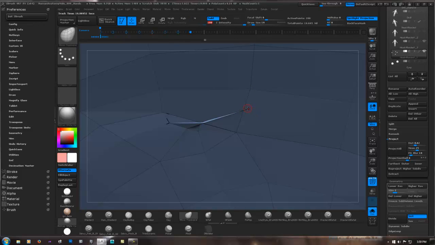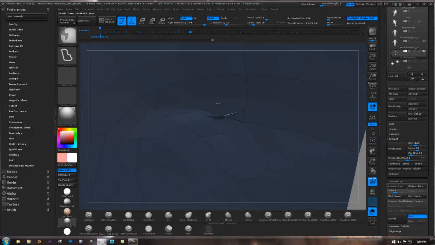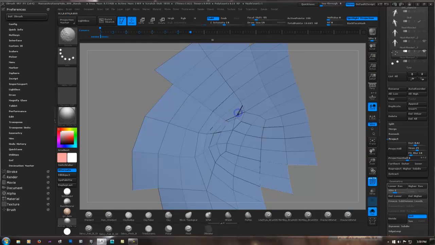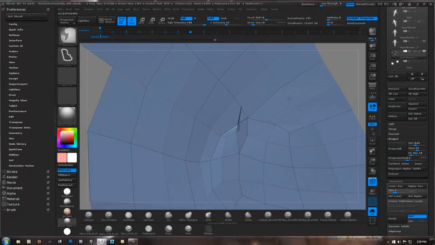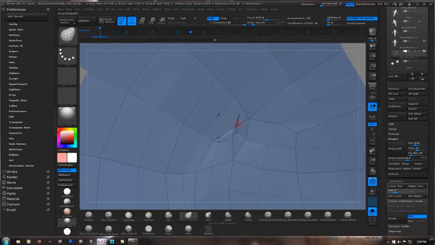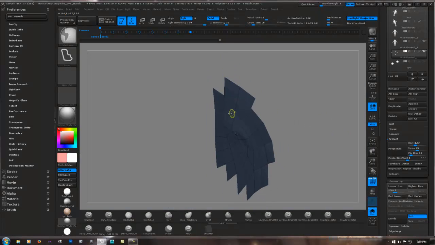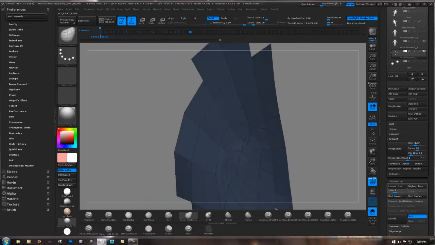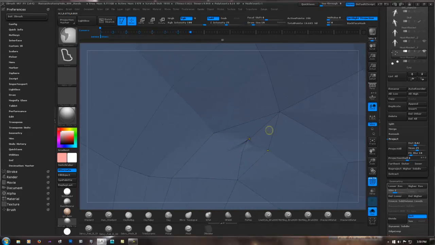And RGB, and move this to 100. Come on, come on. Sometimes they don't want to work, and that's just the way it is. Let's try to smooth it out. There you go. Now it's working. And now I can get this from both sides.